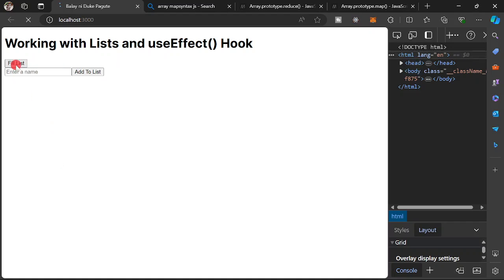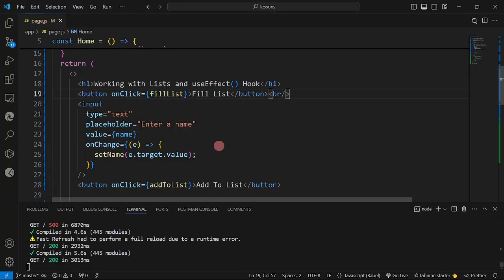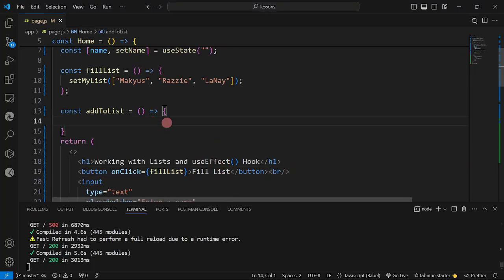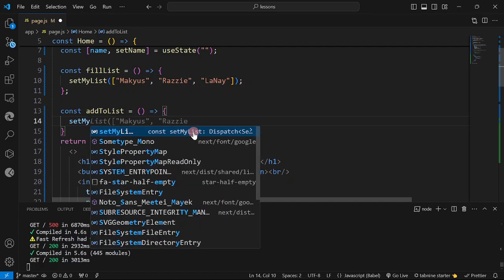Okay. Field list. Let's wait. Okay, so we have the 3 items. Now, if I enter a value here, let us say Pitok, and when I click on the add to list, it should add the name into our current list. Okay, so we're going to have set my list.